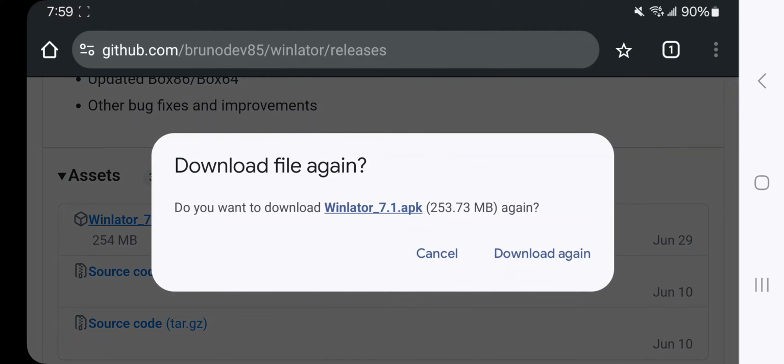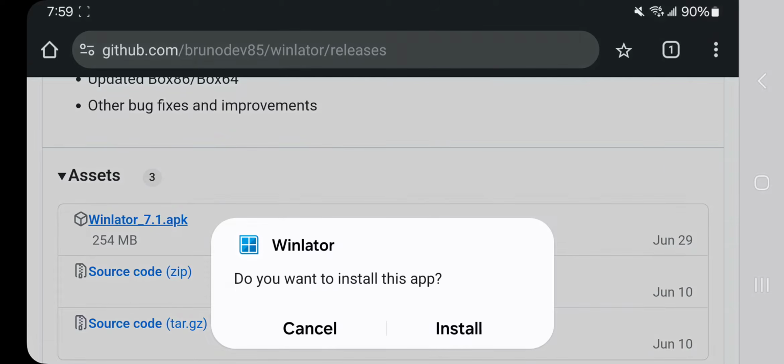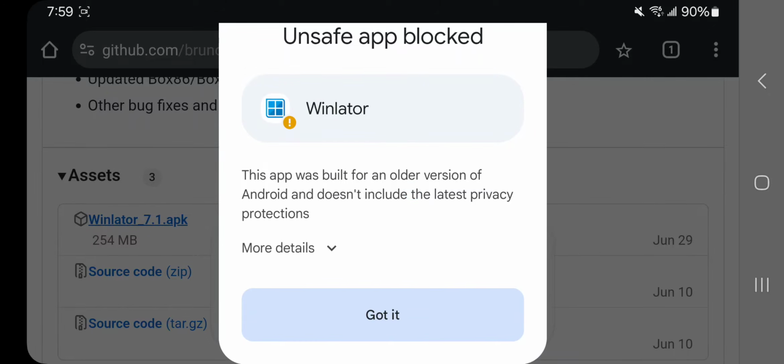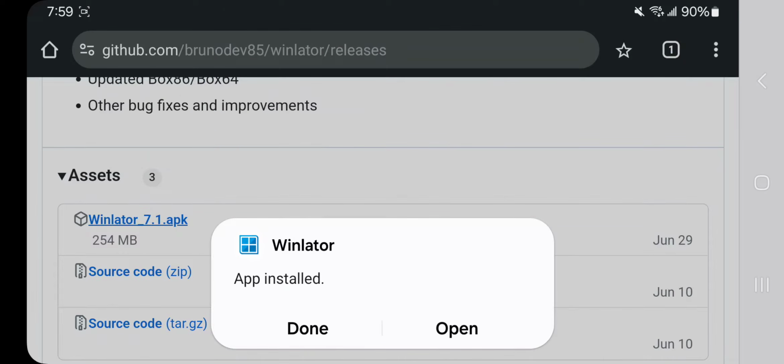And I already downloaded it on my phone, so I'm not going to download it again, but I'm going to open it. And yes, install it. Now, depending on your phone, you may get this warning saying it's an unsafe app and your phone wants to block it. But if you click on more details, you can click install anyway. Now it's done, so let's open it.